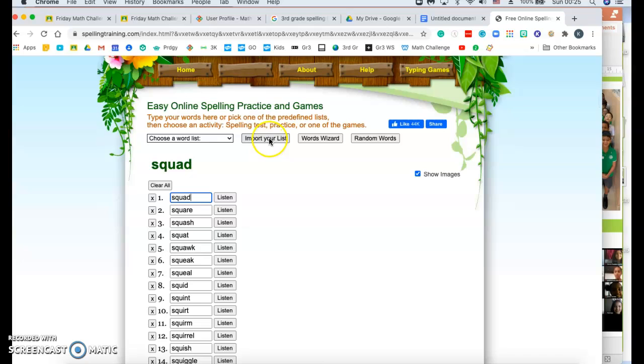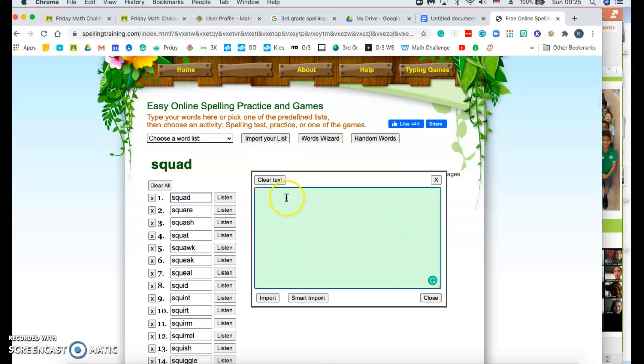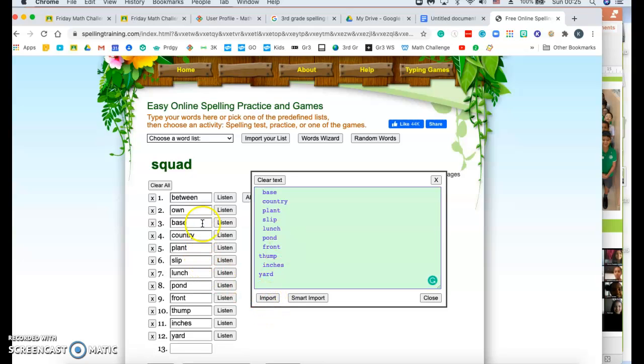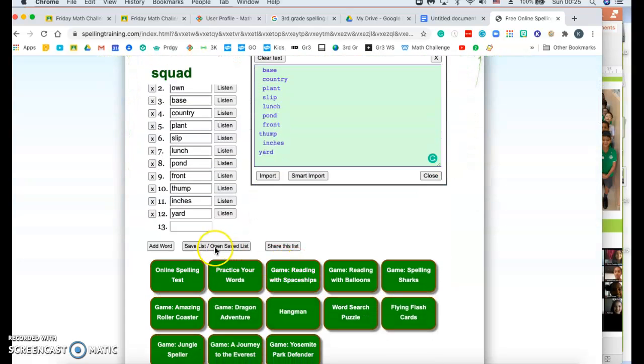And what you do is you click on import your list. And then you're going to take those words that you just copied and you Control V, and there they are. And then you click on import and you see how it's created a new list from the last week's list. And then the most important thing is you need to save it.